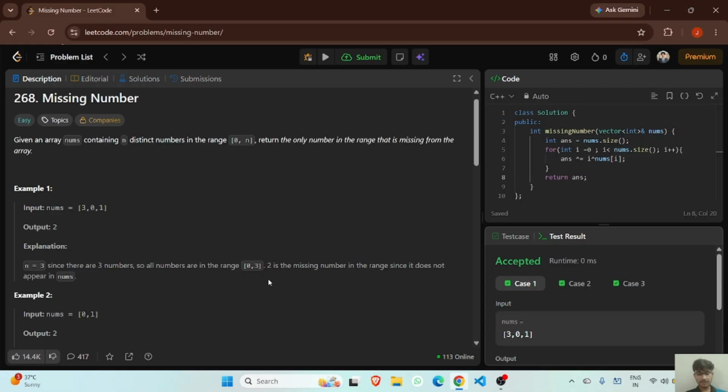Time complexity is O(n) and space complexity is O(1). The time complexity is O(n) because we are traversing the array once. And the space complexity is O(1) because no extra space is used.